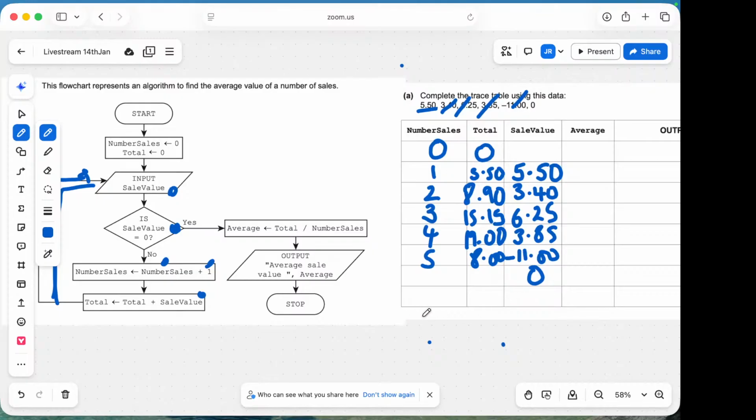And then it says, is the sales value 0? Yes, it is. So we're going to go here. Average equals, so we're now on the average one here, equals the total, which is 8, divided by the number of sales, which is 5. So what is 8 divided by 5? It is 1.6. Then we go to this one here and we output the average sale value.